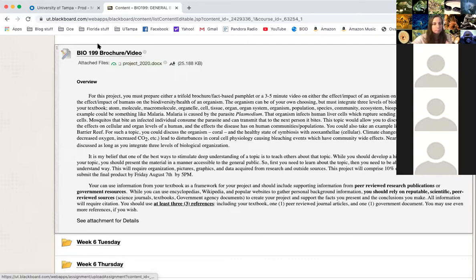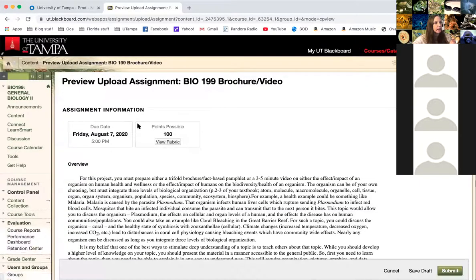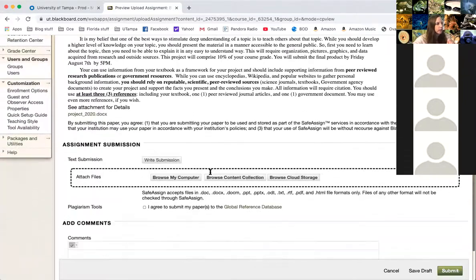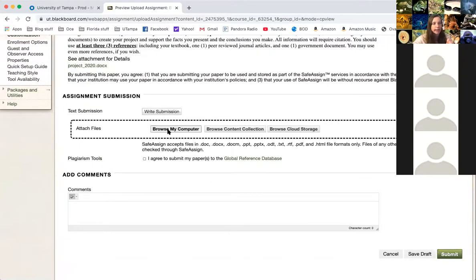When you submit it, you will click on the brochure, and you can attach the file here. If you have something like a YouTube video clip, you can write a text submission and then just include the stable web link so that I can access it that way. Almost any file extension can be used.